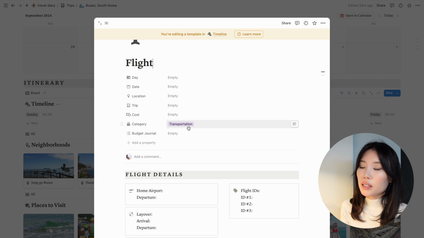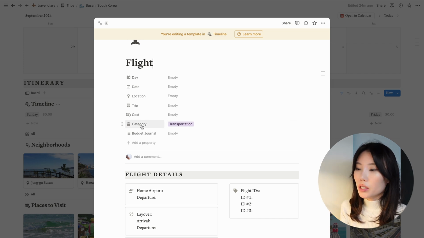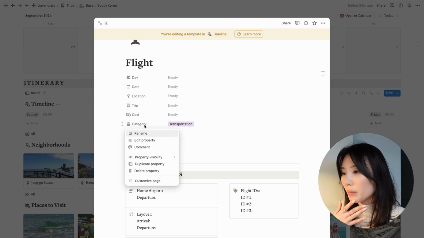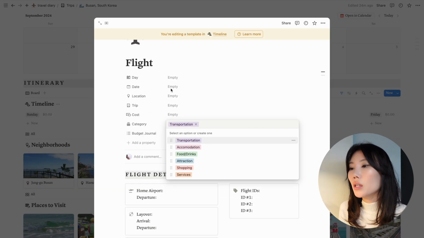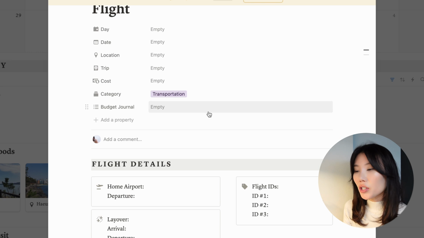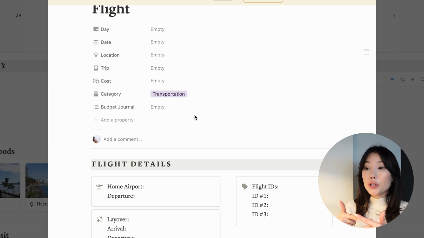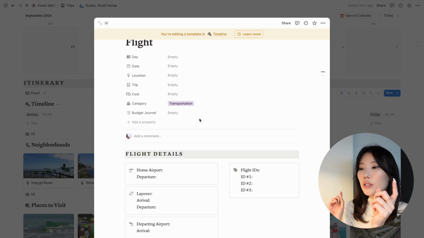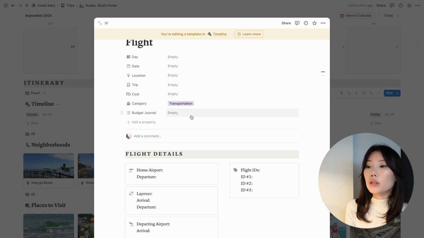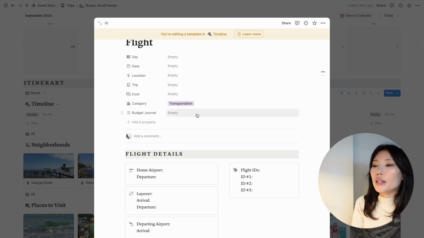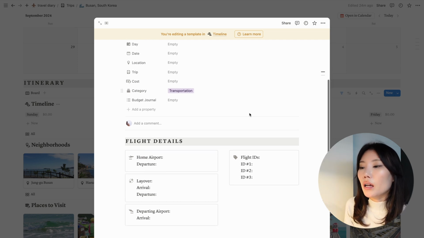Because this is the flight, it's going to be categorized under transportation, which I should probably talk about, the category property for each of the unique templates already created. Since this one is transportation, it's going to be under transportation. And then the budget journal, this is where you link the budget journal that you created earlier into this page. You can link it directly in here, or you can do it at the end in the expense list. It's probably going to be a little easier doing it there instead of in the template here. But I just wanted to show you that.